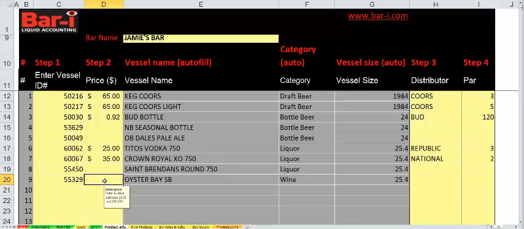Brendan's, get into wine here. Oyster Bay, sort of mid-range Sauvignon Blanc, so put a price in like that. I'm not sure, but again, I'll fill in a distributor, and let's say we want to have at least a case of that on hand.